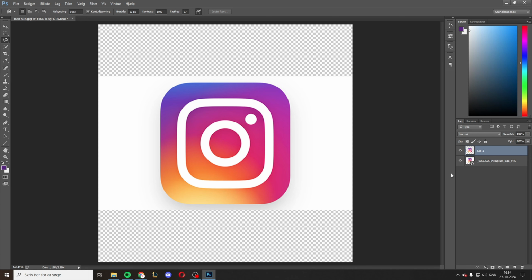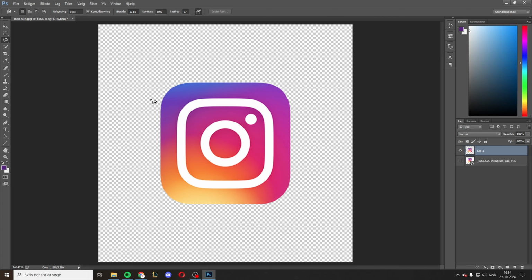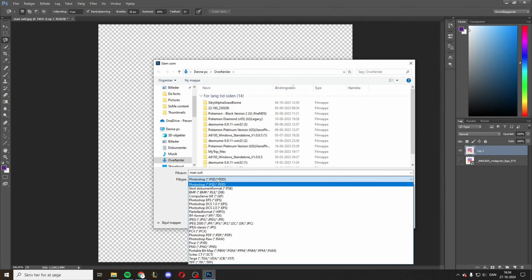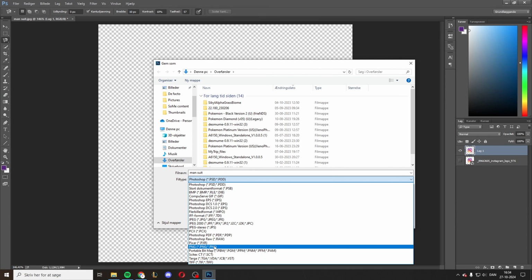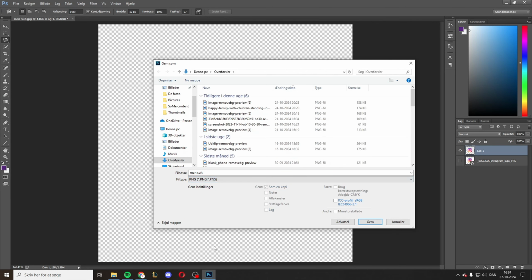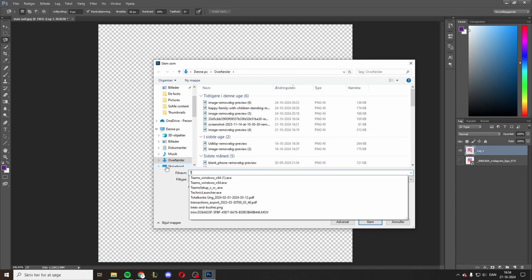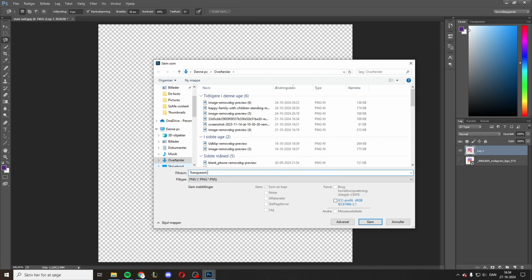And as you can see over here, we have another layer. And now I'm just going to remove the background layer. And that's it. Now I have a transparent logo. And to make sure that it stays transparent, you're going to go into File and Save As. You're going to go down here and pick PNG and just say transparent logo.